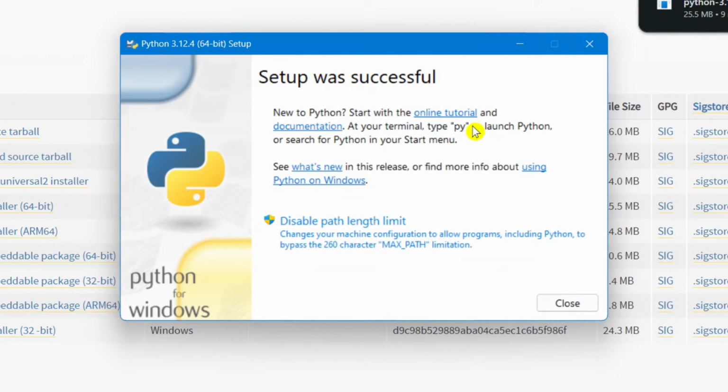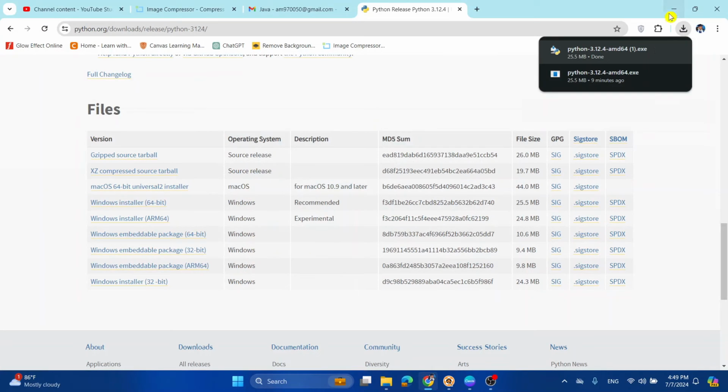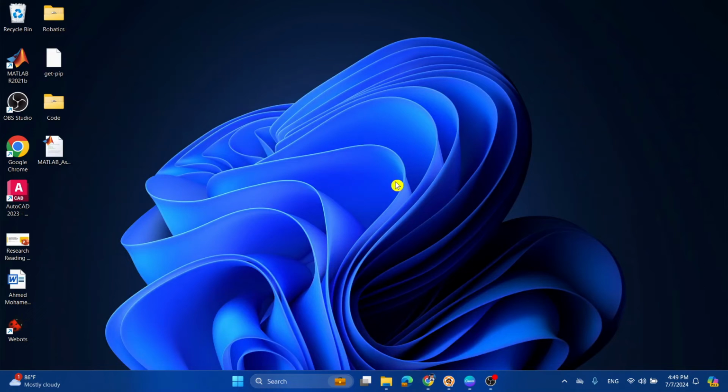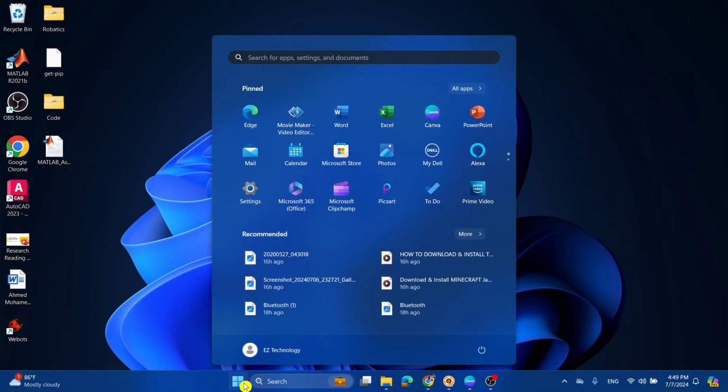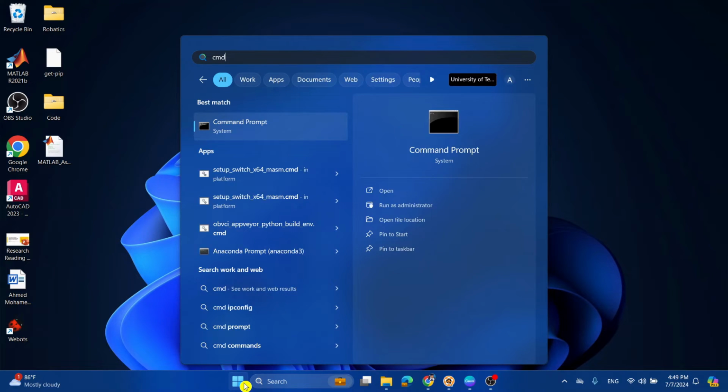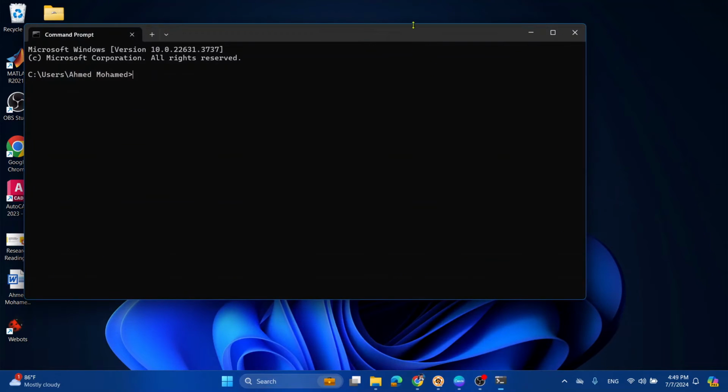Alright, and once it's completed, it shouldn't take more than a minute. It will say setup was successful. You can simply close this out and you're done with this. So now in order to verify your installation is done correctly, choose the start menu and type in cmd. Go ahead and open up the command prompt.